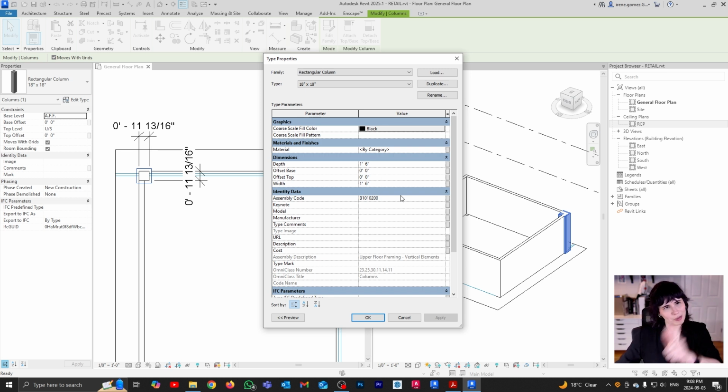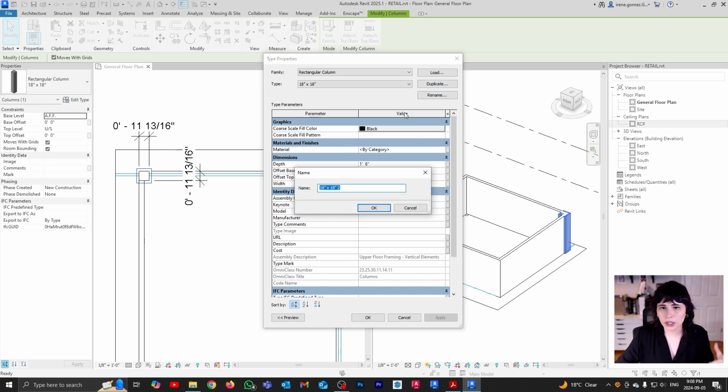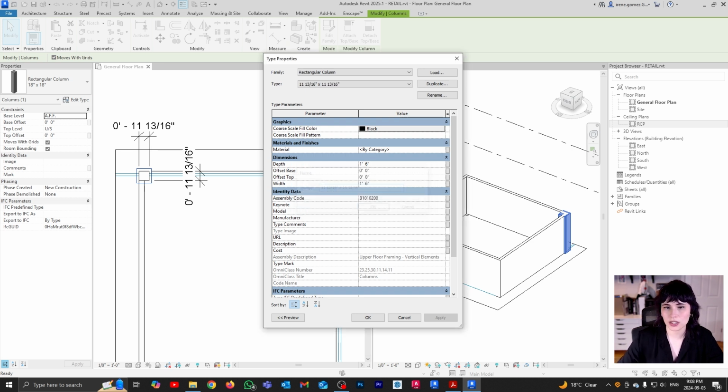But remember, never mess up with the original. I'm going to duplicate my column and then I can mess up with the dimensions. So I'm going to go duplicate. And once again, you can round up if you want, but I don't recommend it. I think things should be the size that they are. So I'm going to make my column 11 13/16 inches by 11 13/16 inches. Enter. And now what I'm going to do is just a value again. So it's going to be 11 13/16 inches.